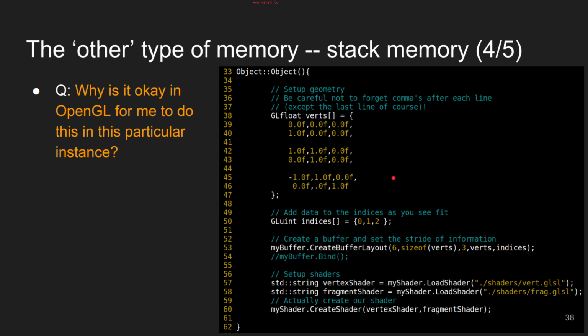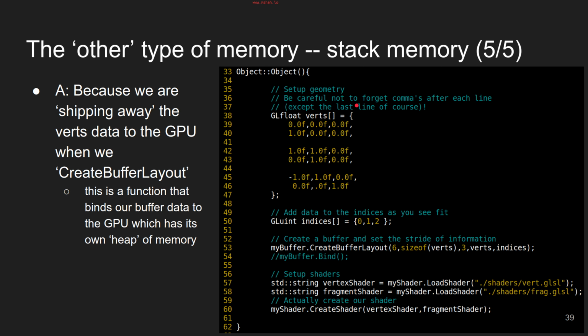So my question is, why is it okay in OpenGL in this instance? If I'm executing this and trying to create some layout where I allocate a buffer and use sizeof verts or whatever, why is it that I can figure out the size of this verts array here? Because normally I can't do that, but I'll give you the answer. Since it's been locally allocated here, we can figure out the size of verts. We can see the array directly right here, so we can do that.